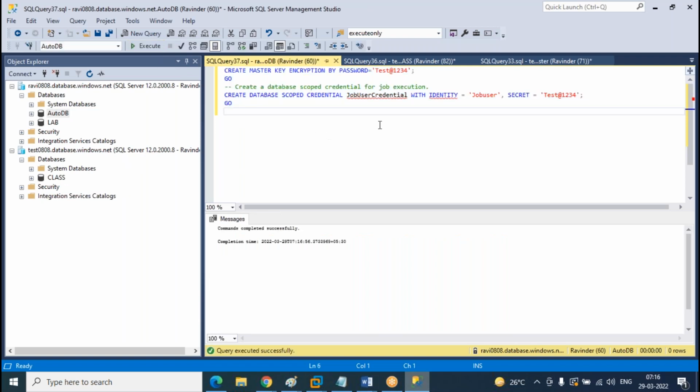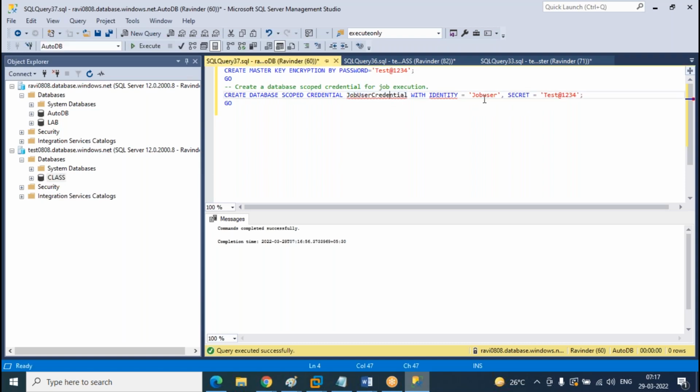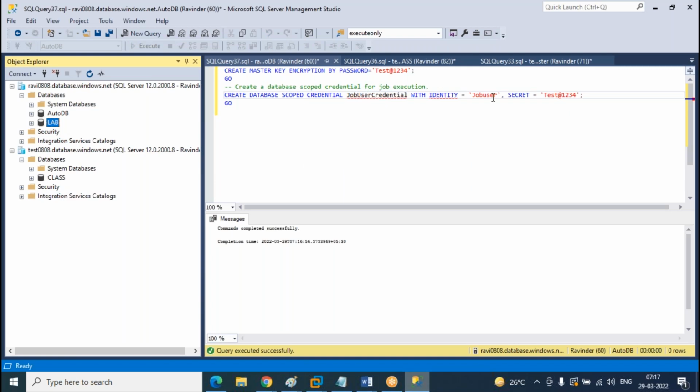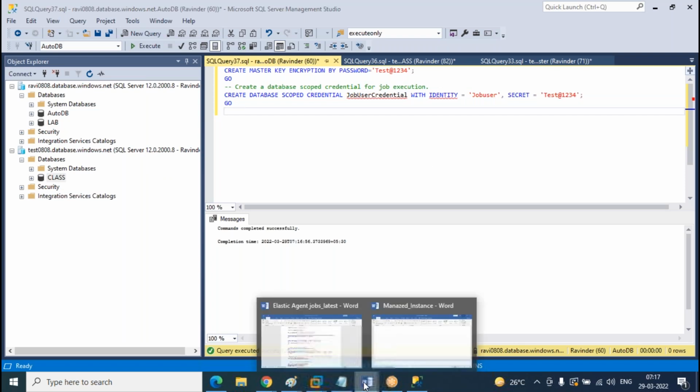Now the credential is created in the AutoDB. It calls this credential when it has to talk to lab and when it has to talk to class. This credential has the username and password which can talk to these databases internally, because that login has the user and DB owner privilege on these two databases. So it is kind of indirect calling.